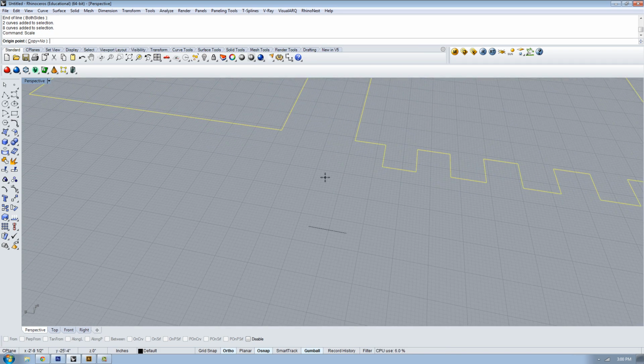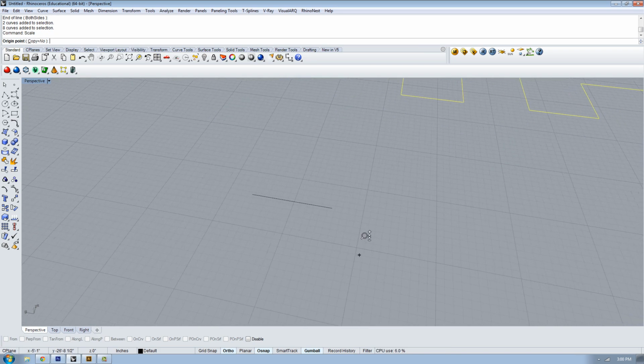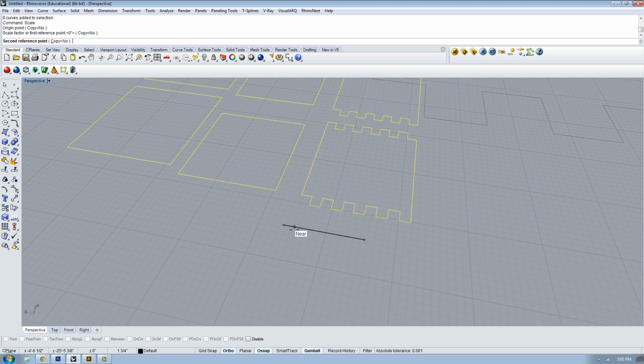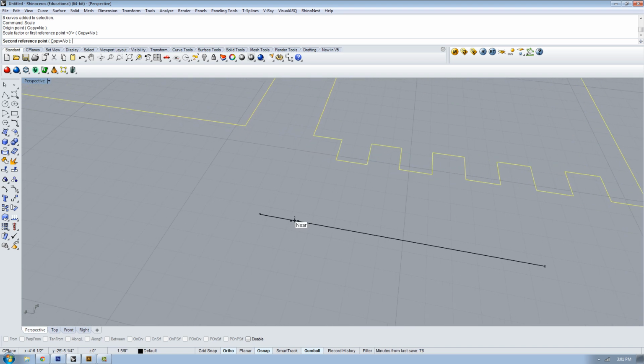I'm going to type scale. And it's going to ask you for an origin point. And that's going to be one endpoint of that foot-long curve that you created. And then the second reference point is going to be the other end of that. So now everything that you've selected is going to go from 1 foot down to wherever you choose. And in this case, we made another line at half inch.